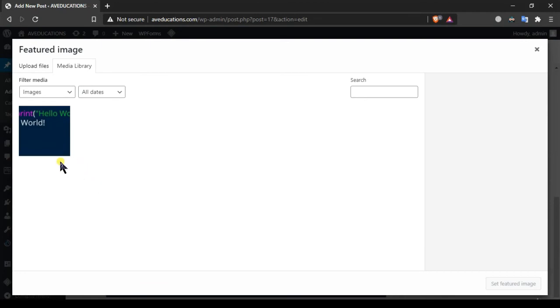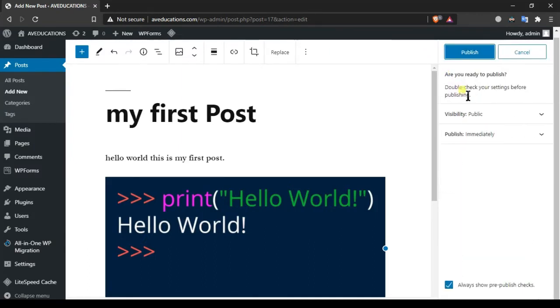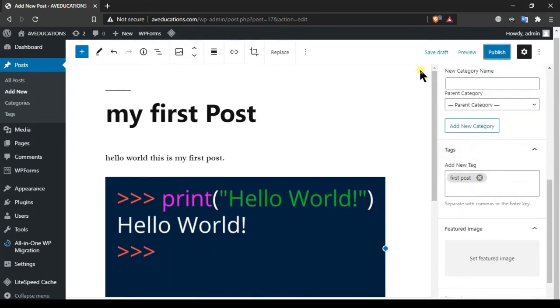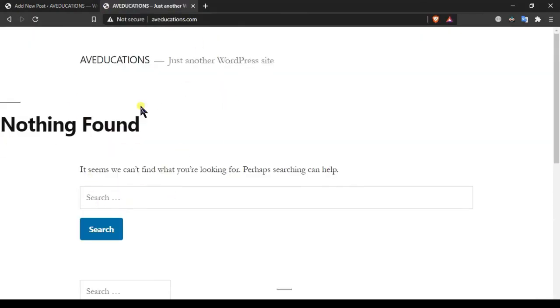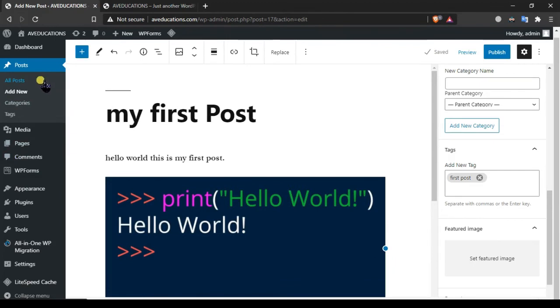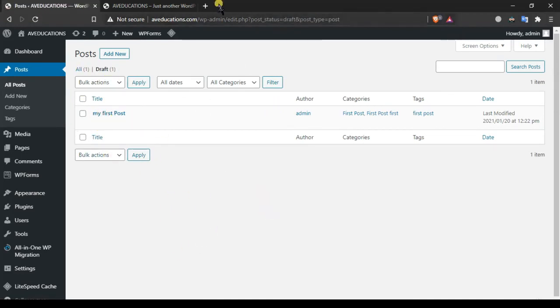So let me first show you how this post looks. Let me publish it. Here we have three options. If we save this as a draft, this post will not be visible. Now let me show you. As you can see, nothing is found, as we have moved our post to draft. So this is currently in draft and is not visible here.